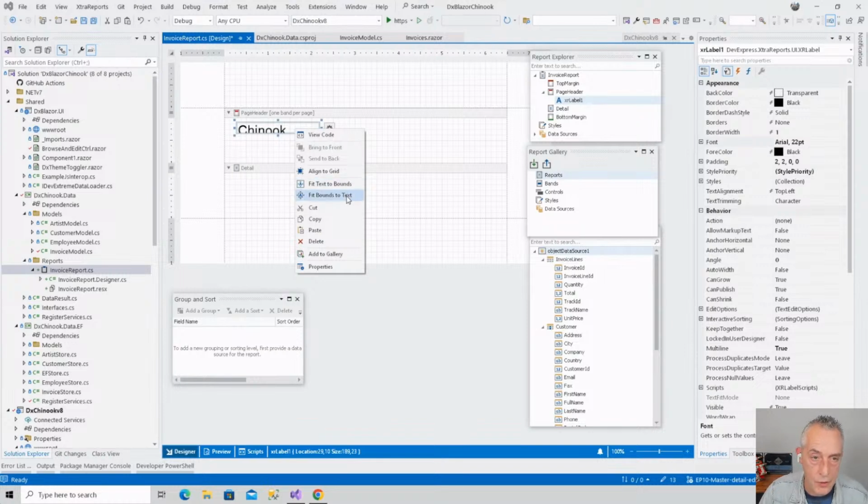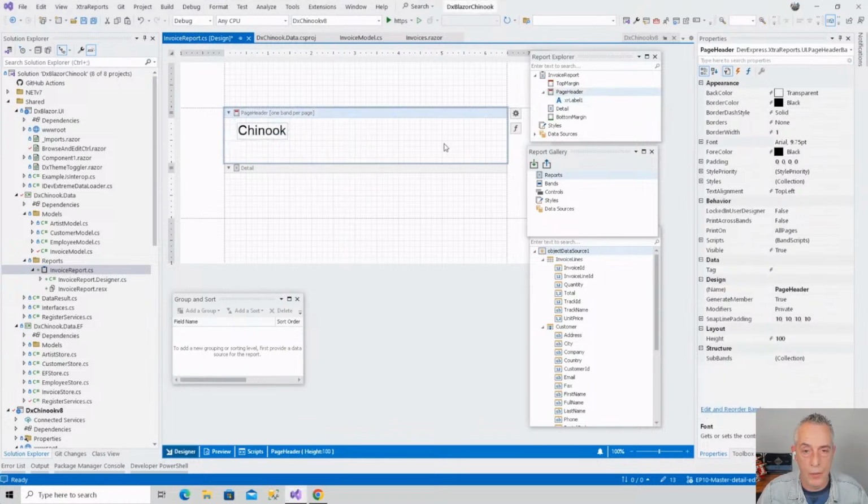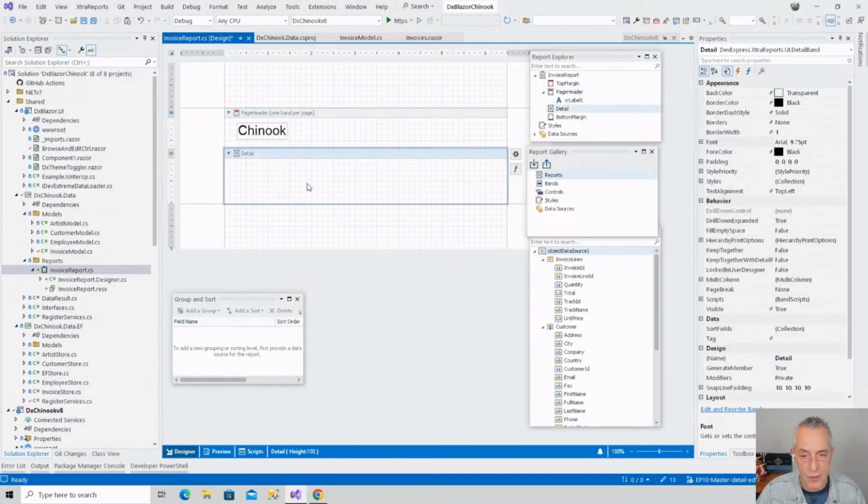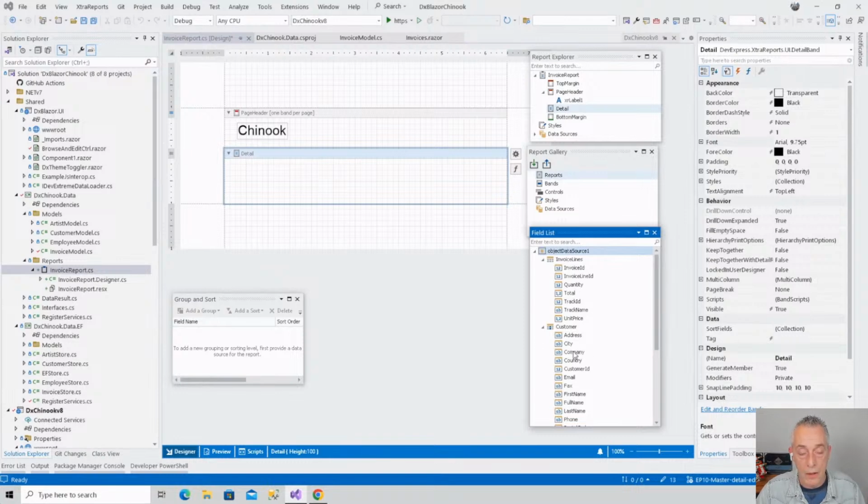Fit bounds to text. And well, we can put in a whole bunch of stuff. And the design experience is quite amazing. I mean, you can align items all together and you can do a lot of crazy things with the designer, but we'll keep it simple for now. In the detail band, that's giving us the possibility to put in the header information, like the company name or the customer name, that sort of stuff.